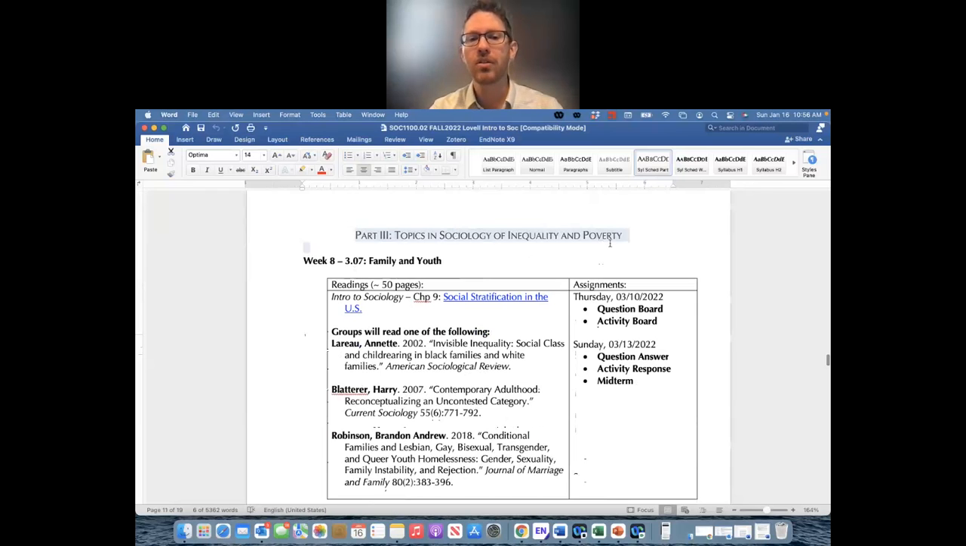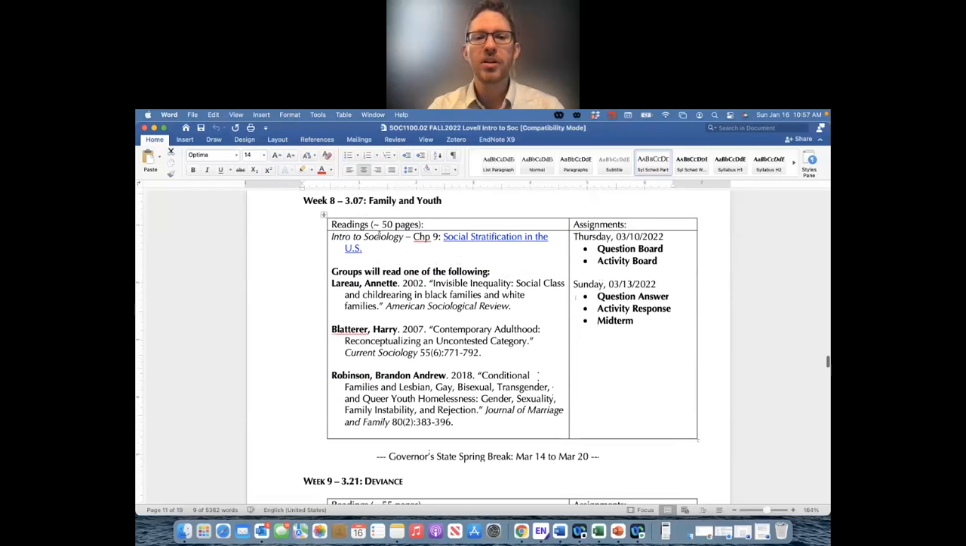Part 3, this is weeks 8 through 10, we'll look at how sociologists read inequality and poverty. You'll read about stratification and inequality in the US, and then depending on your mini group project, the mini group that you have, you'll be assigned one of these 3 readings. So one on family, how parenting is connected to inequality, how categories of adulthood are related to inequality, and how poverty, parenting, and stability affect LGBT homelessness.